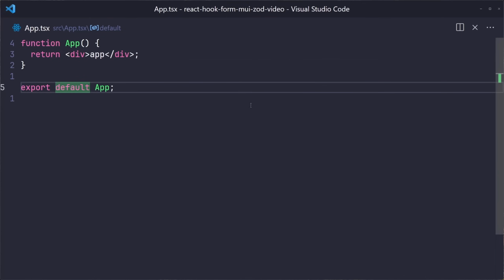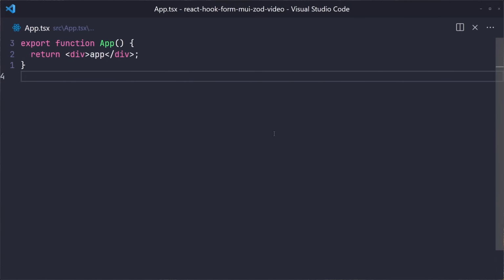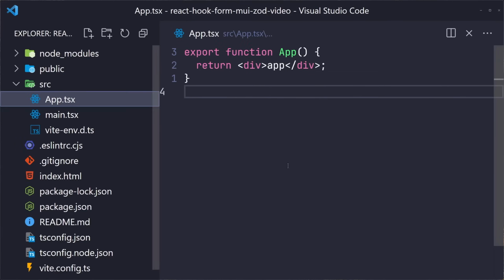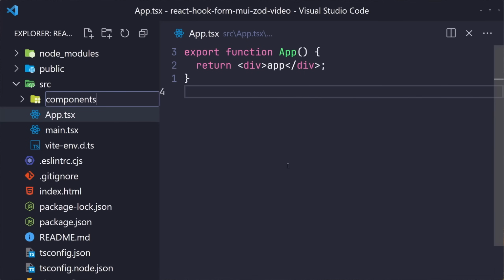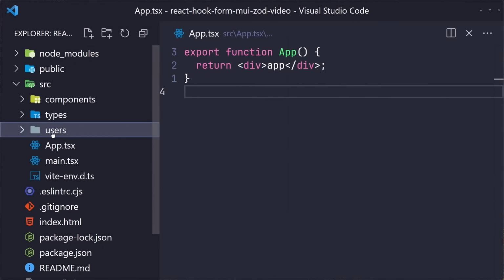And I will prefer the named export instead of default exports. It's just a personal preference, so use whatever you want. Now I need to do a little bit of folder structure here. In the src folder, I'm going to create a components folder, a types folder, and also a users folder, which is mainly the thing that we are going to develop in this tutorial. As we talked about before, and I'll show you, we are going to create a CRUD user form in this tutorial.